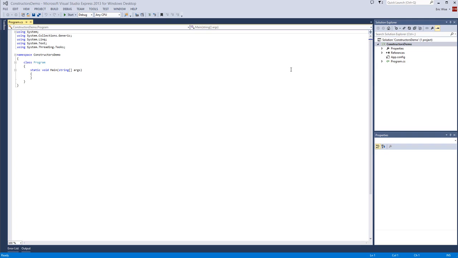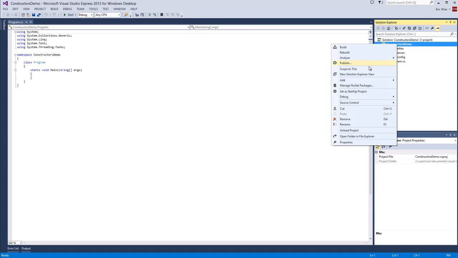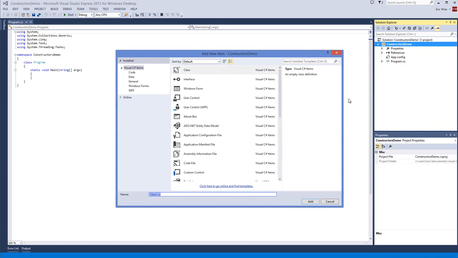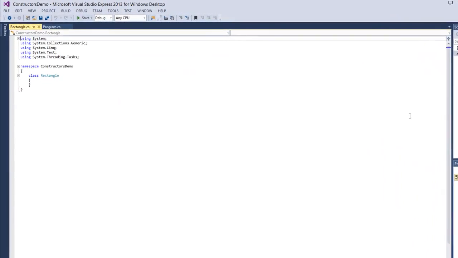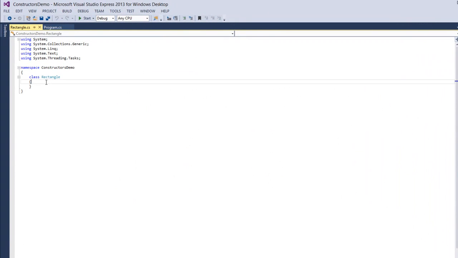And I'm going to demonstrate that right now. I'm going to add a class, and I'm going to call it rectangle. And this rectangle class is going to represent the shape of a rectangle. Now, one thing you don't realize as a beginner is that every class that you create automatically gets a constructor.